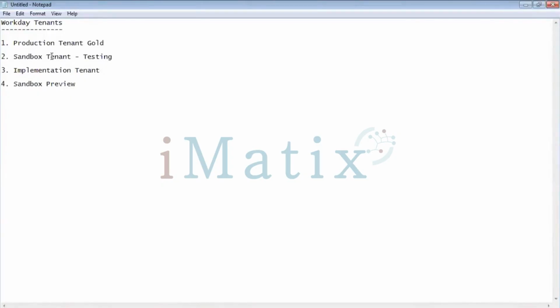Everyone clear with sandbox and production? Anyone have any questions on sandbox and production? Implementation tenant.